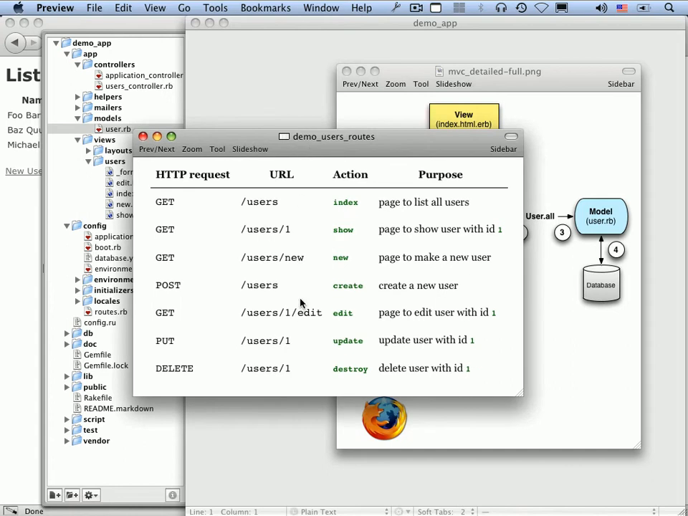But so what's up with this other stuff? What's up with this /users here, /users/1, /users/1? It looks like these URLs are actually used in multiple places. Well, that's true, but notice that there's another column here, the HTTP request. So the HTTP, the Hypertext Transfer Protocol, defines four basic actions or four basic verbs that correspond to particular operations on the web. They're actually a little bit more general than their usage in a Rails application, but with respect to Rails applications, there are four verbs corresponding to four discrete actions.